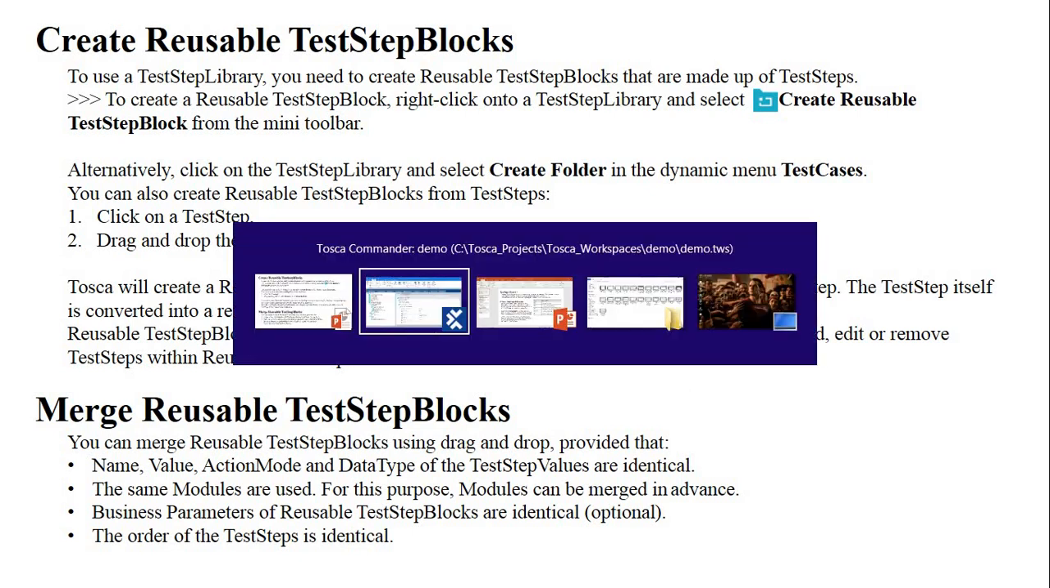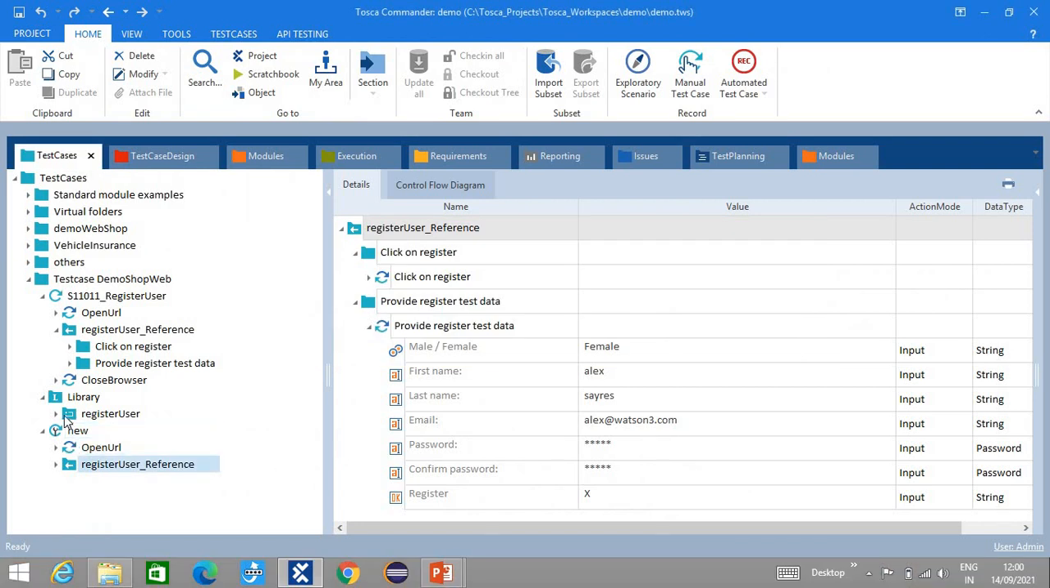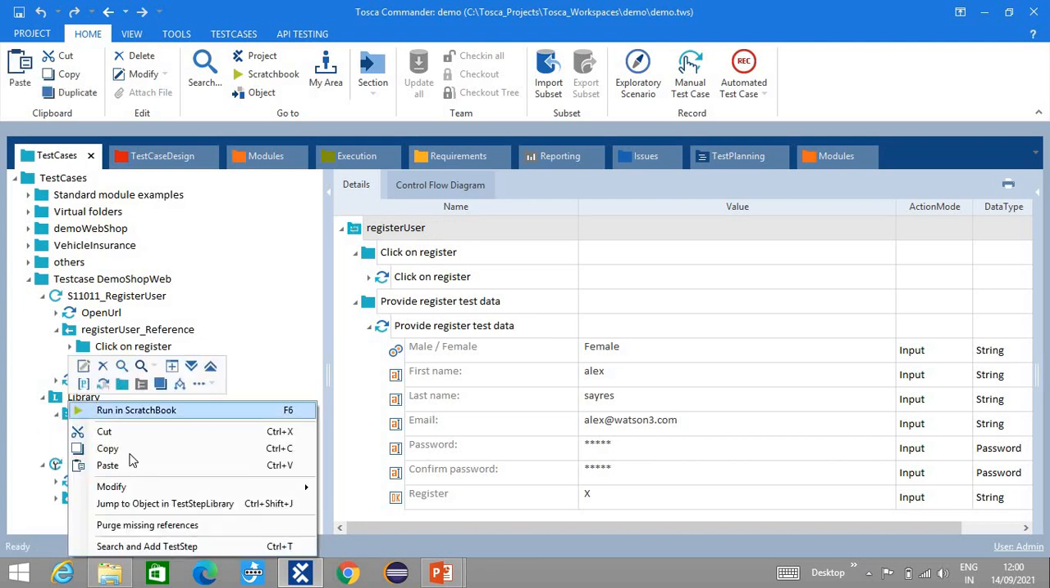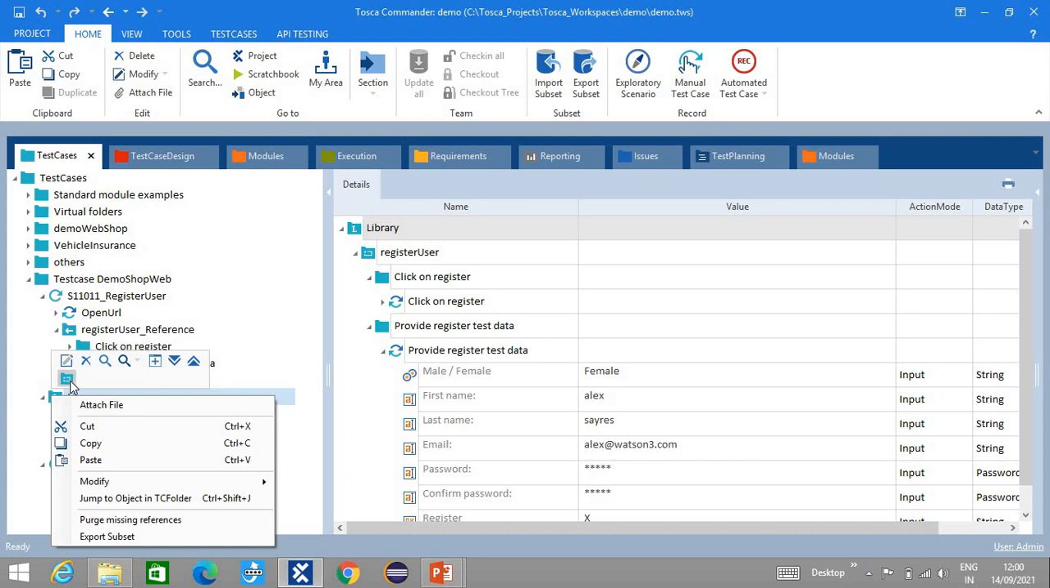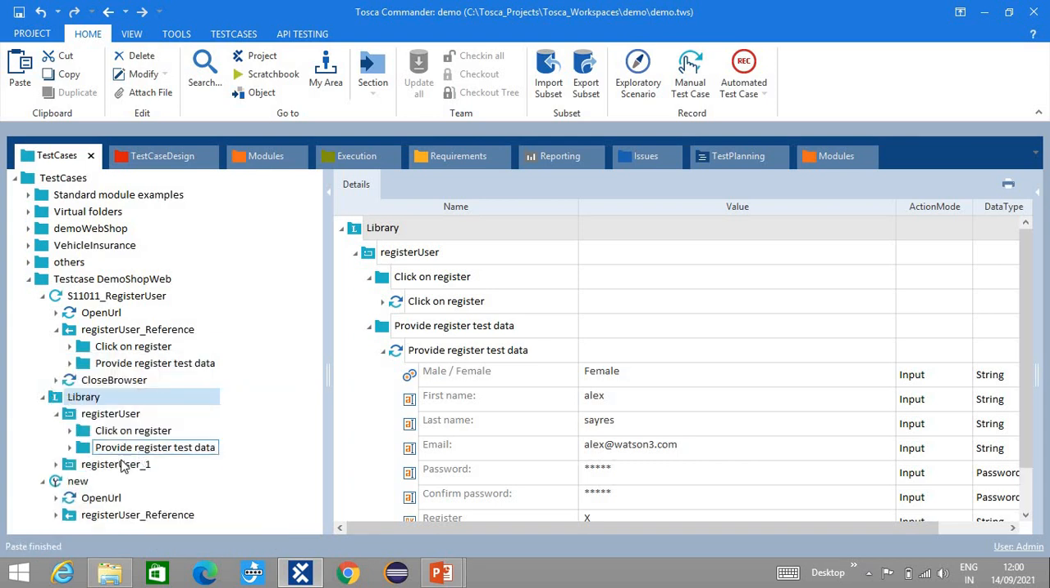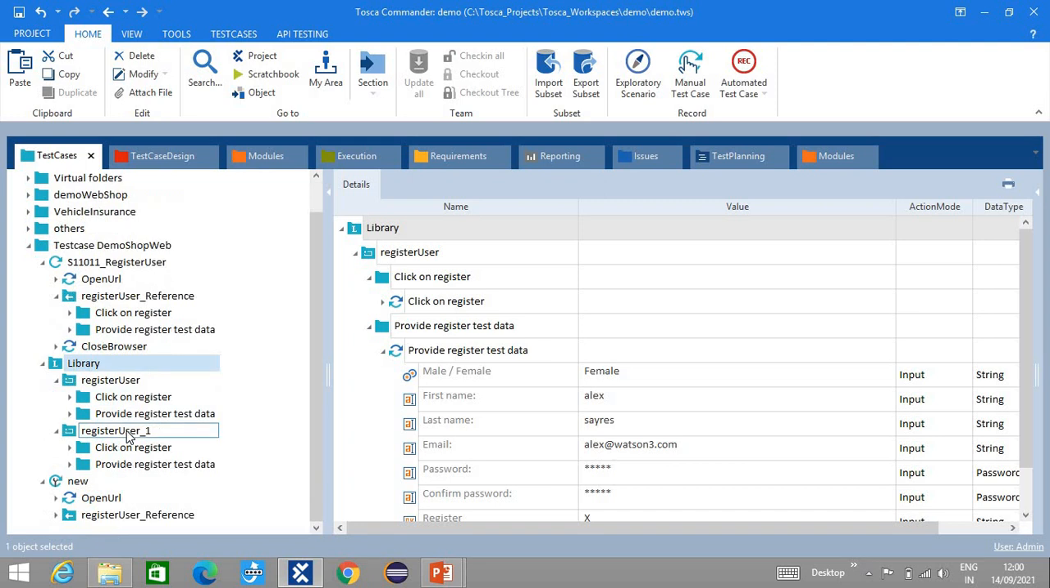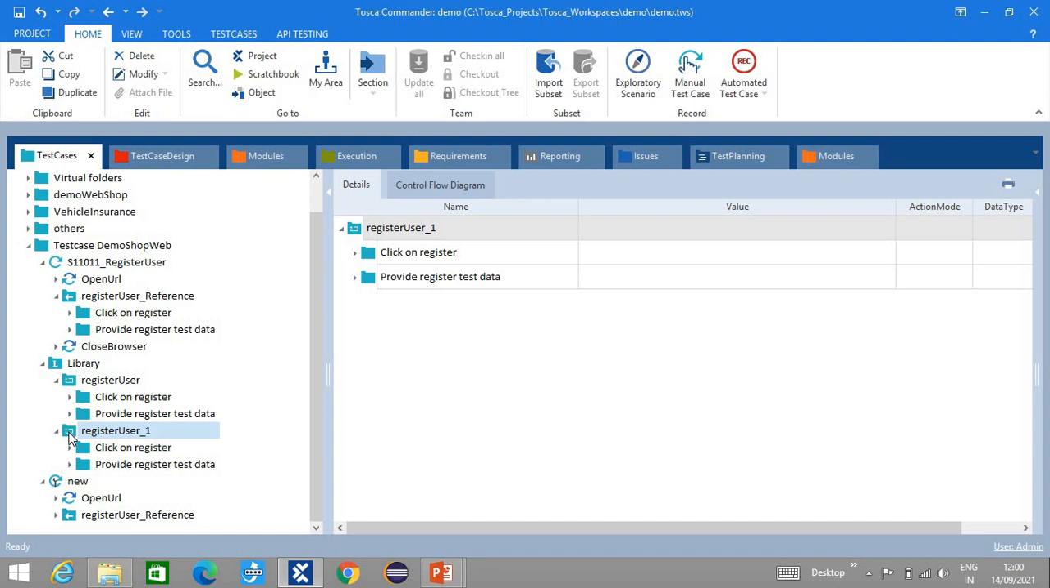So these are the preconditions to merge reusable test step blocks. Let's suppose this is the register user you have. If I use this same register user, and now I have two of the same kind of register user in my reusable test step block under the library, what I have to do is click on the reusable test step block that I want to merge, left click, press Shift, and drag and drop it onto the first folder.